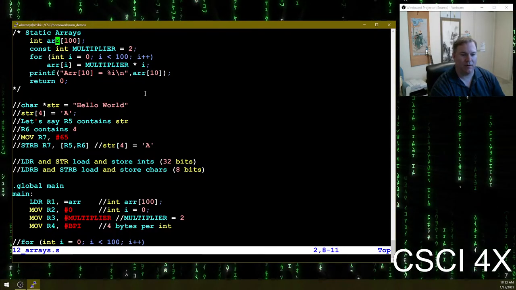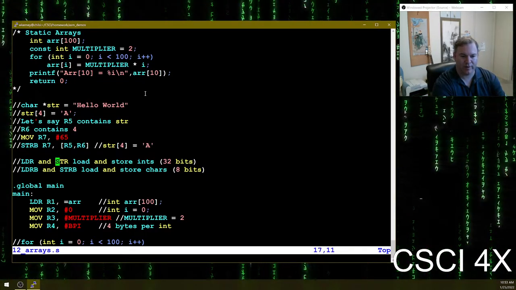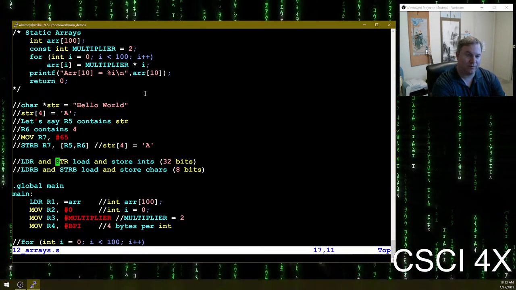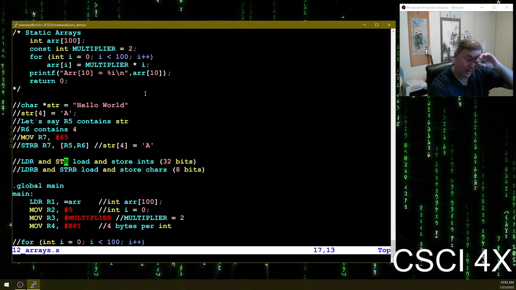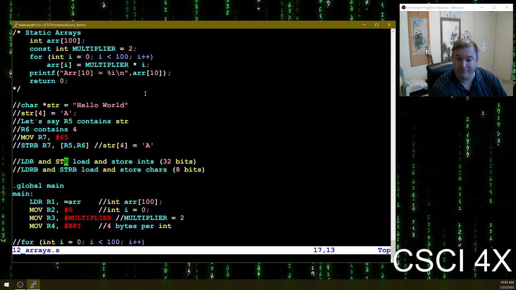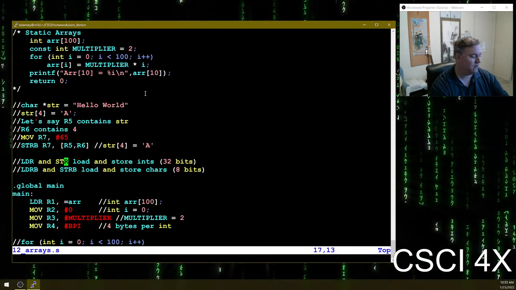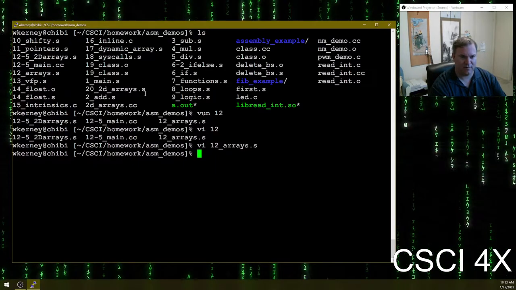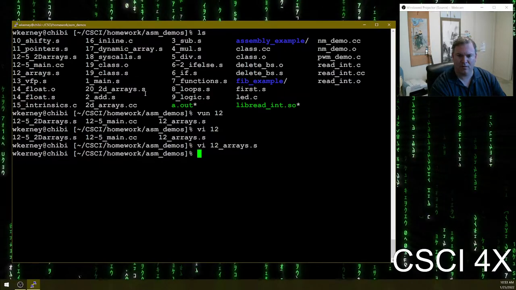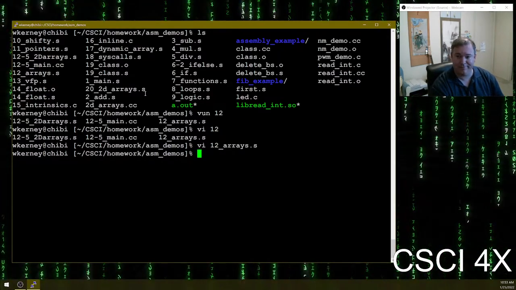Alright, so here's two new commands. We got load, we got store. So load loads an address, and store, basically this is how you read and write to RAM. Okay, these are the last two really assembly commands that you're going to learn. After that, we're done with ARM32.